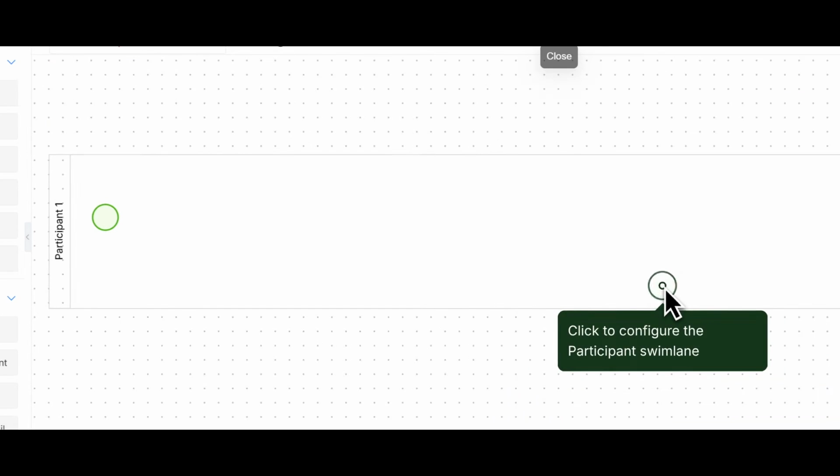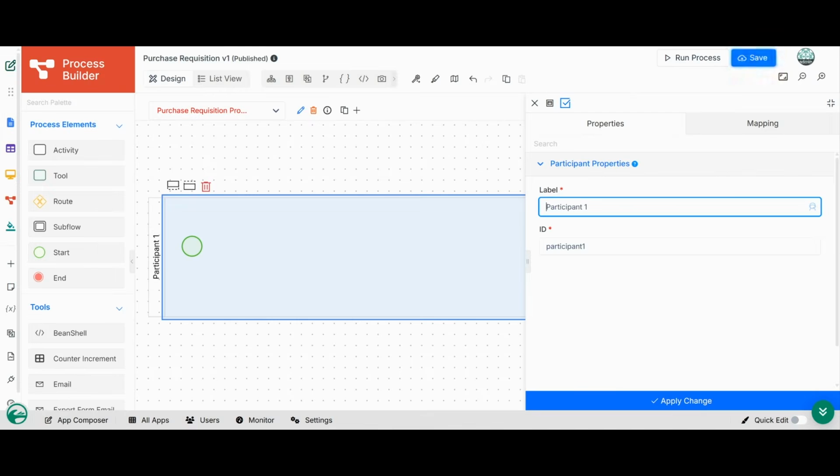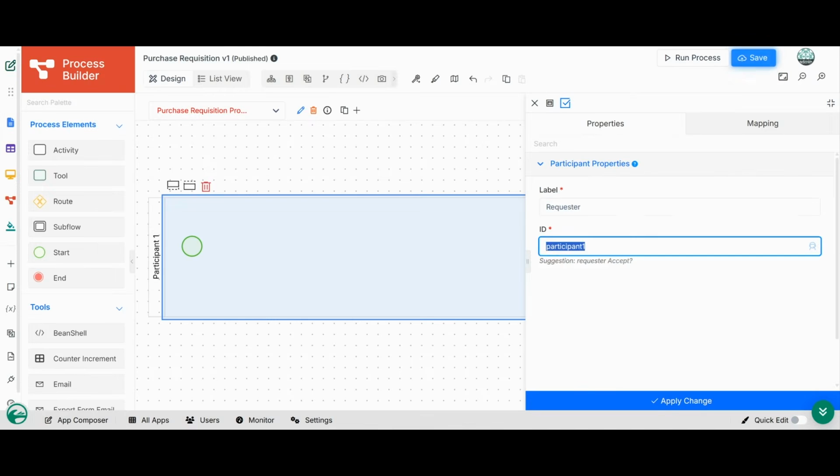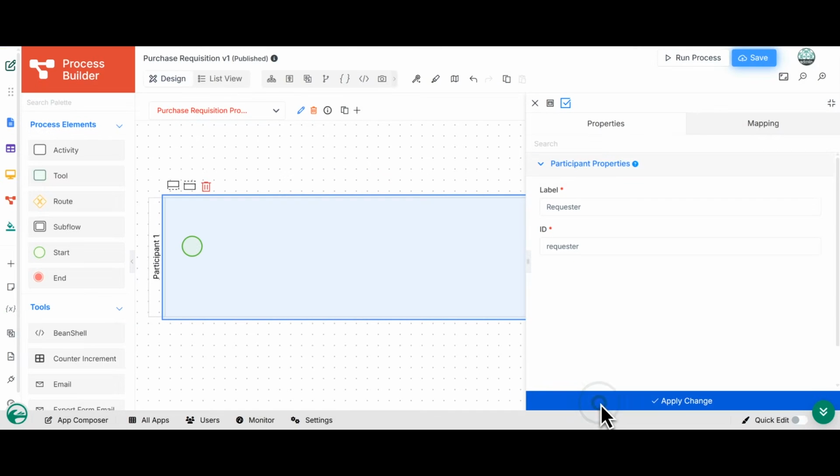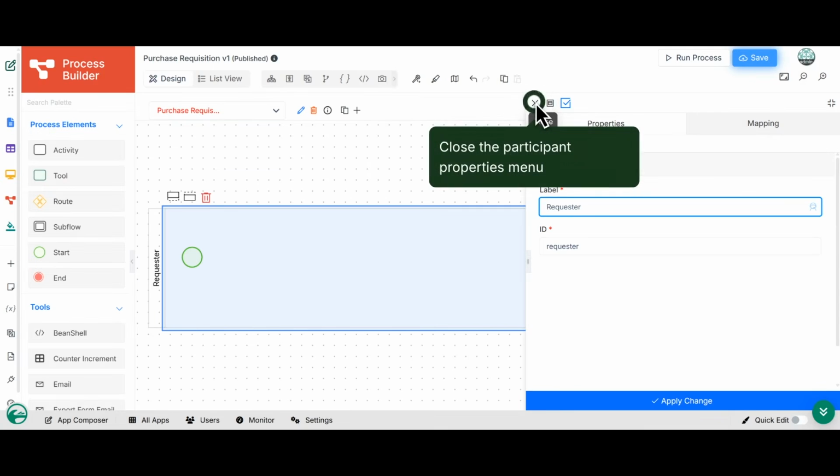This is the participant swim lane. Click on it to configure it. Enter a label and ID for the participant. This participant is named Requester. Click Accept to select the suggested ID. Click Apply Change. Close the Participant Properties menu.